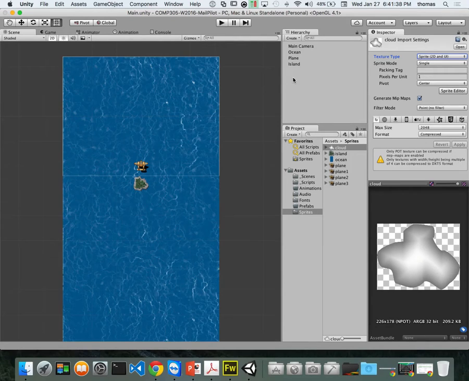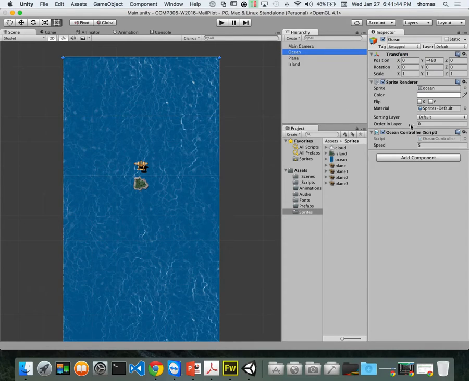Now again, first we're going to have to create a cloud object. Just as a recap, our ocean is at order in layer 0, our island is in layer 1, and our plane is in layer 2. Those are the three things. So obviously our cloud's going to go above our plane, and our plane's going to be under the cloud. That's how I want it to be done.